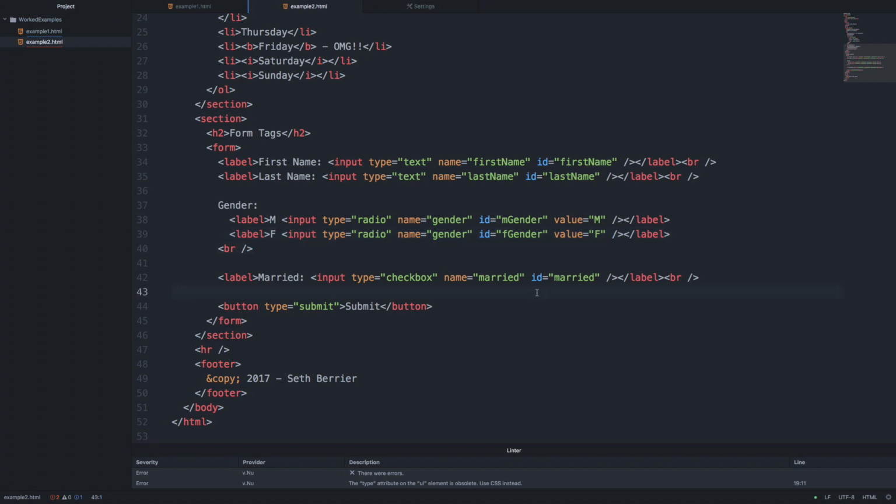There are other kinds of inputs. I'll leave it up to you to explore those. And as I mentioned before, they're all listed over in the information on the W3 Schools reference.